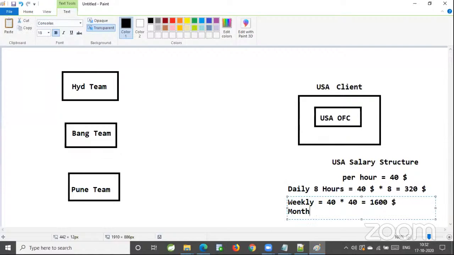Monthly, weekly 40 hours, 4 weeks, 4 into 40, 160 hours you are going to work monthly. That much amount they need to pay you as a monthly salary if you are working in the USA, on monthly basis.